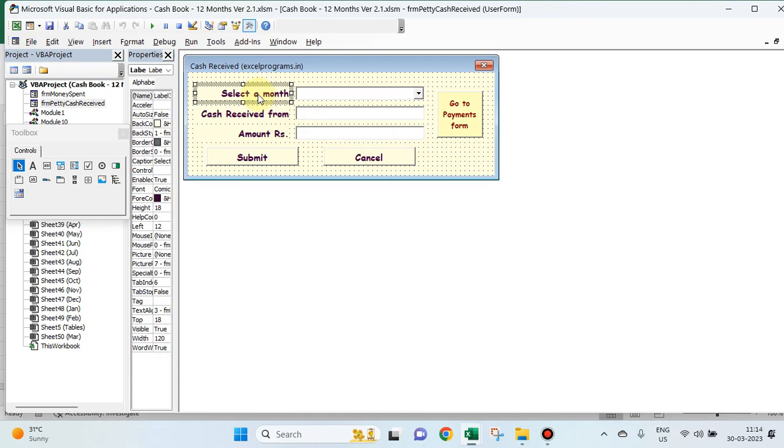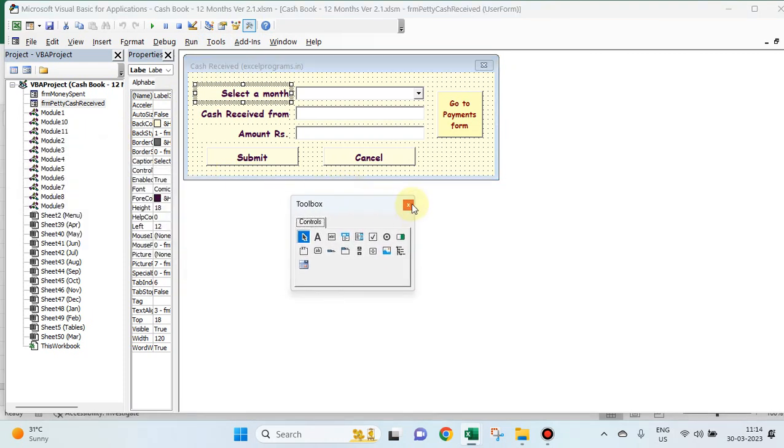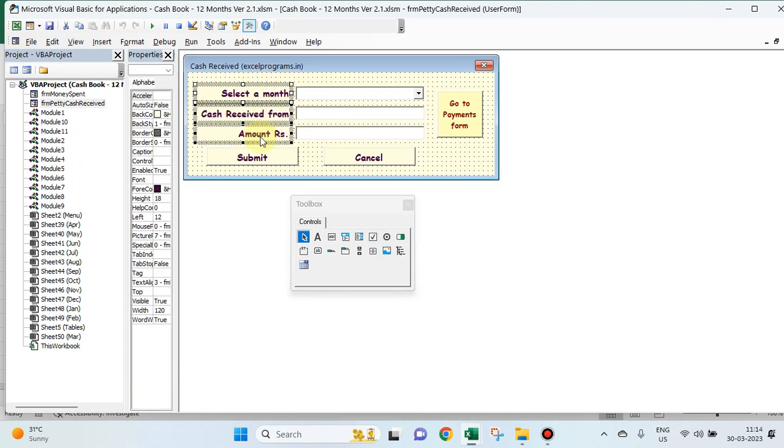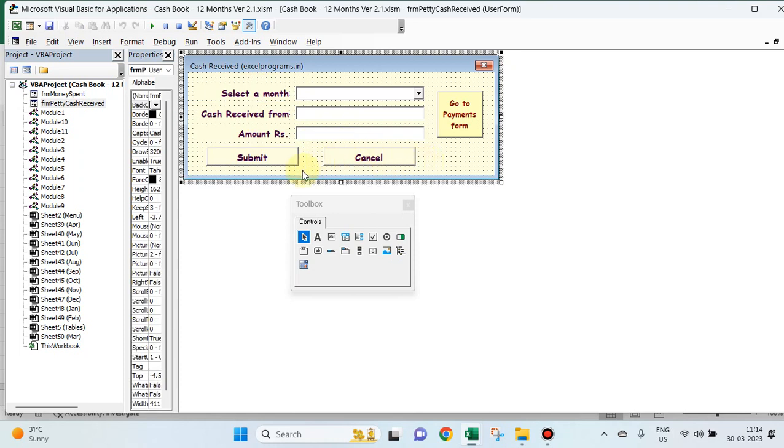Let's see. We have this. This is your toolbox. If you don't find the toolbox here, click on this toolbox. And if you want to create a label, these are labels. You can't click on them.